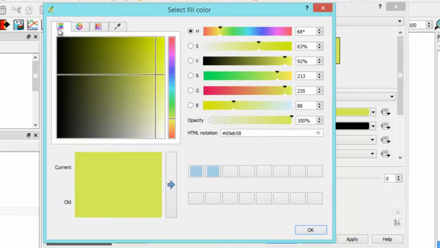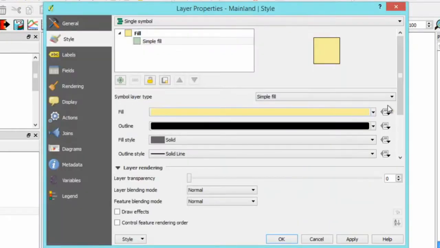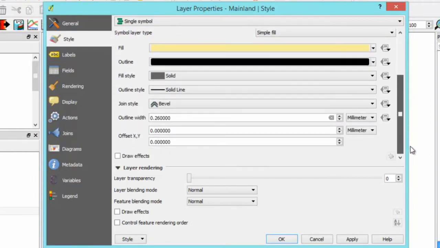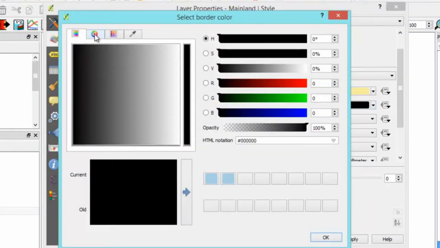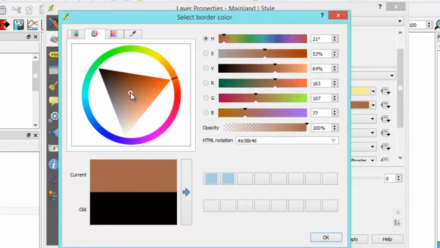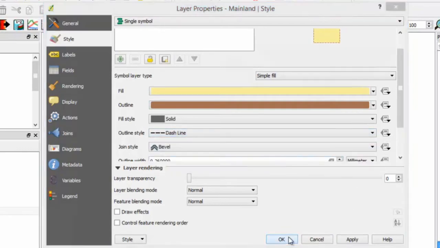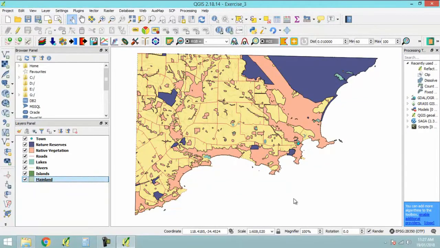Click on the Color Ramp tab. Select a light cream color from the color selector, then click OK. This will give your mainland's data a fill color of light cream. We can also change the border color and type as well. Click on the Outline Color button. Click on the Color Wheel tab. Let's select a light brown from the color wheel and click OK. Under the Symbol Layer Type, change the outline style to dash line, then click OK. Your mainland's data should now be a light cream with a light brown dashed border.